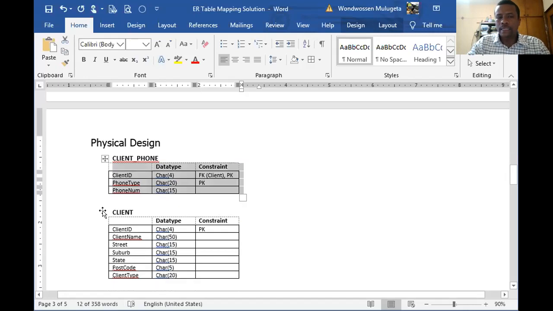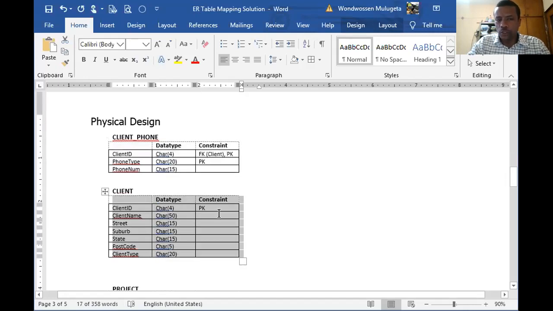For the client relation, as you can see, we also try to have the data type for each of them and the constraint. So in the client table, the only constraint that we have is client ID is a primary key, except that we set the data type for each of them.